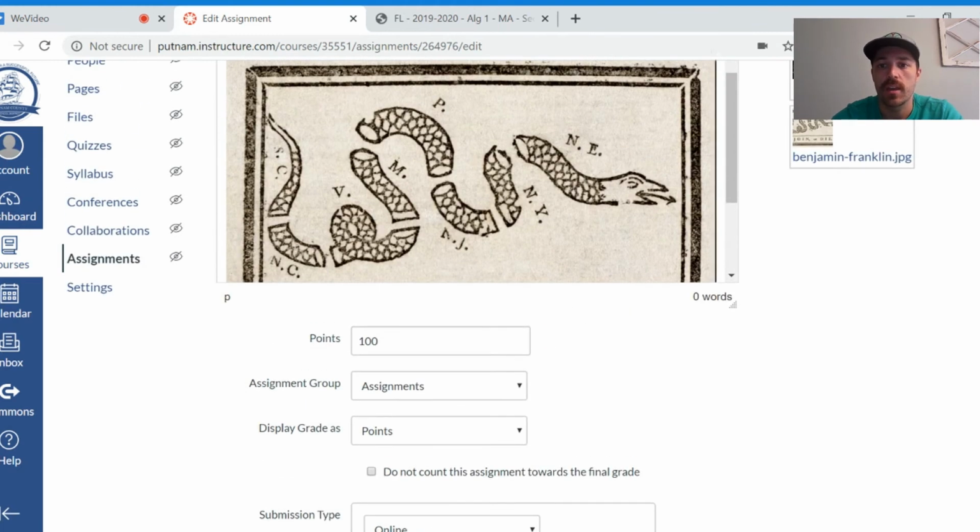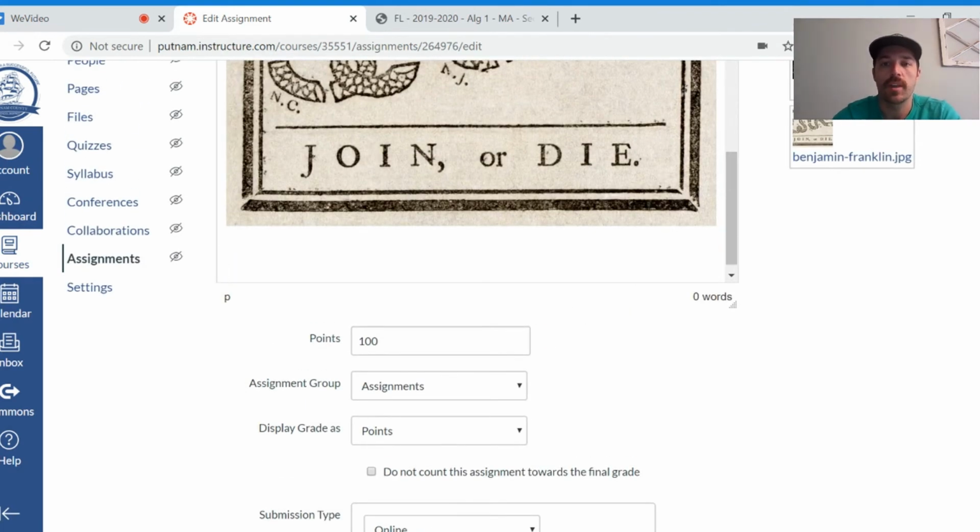Let's just say I didn't give any instructions. We could give some instructions for this assignment. This early political cartoon, again, not a social studies teacher, by Ben Franklin.